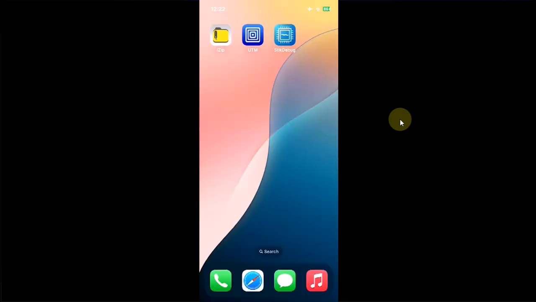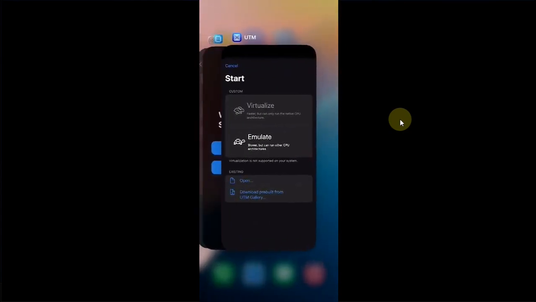Again, my screen mirroring software is not showing up the VM. What we will do is just open it in the multitasking view. You can see JIT is now enabled. You can see the message has changed. So rest assured it is enabled.